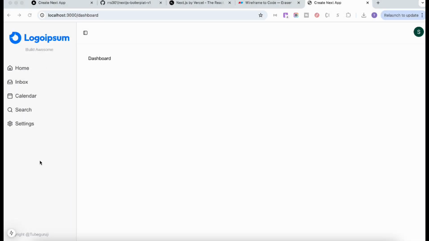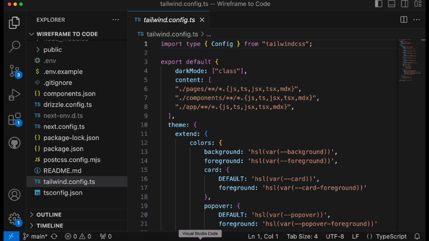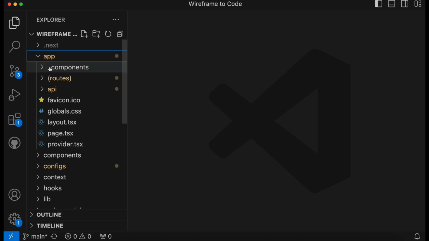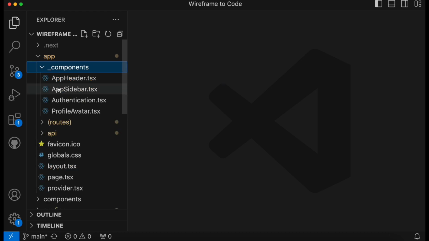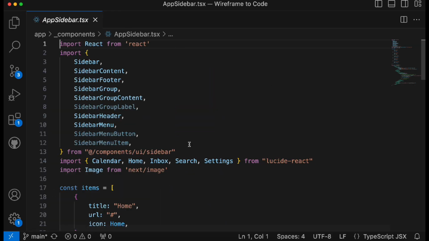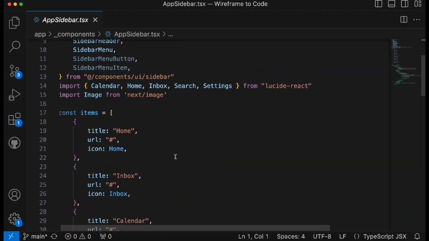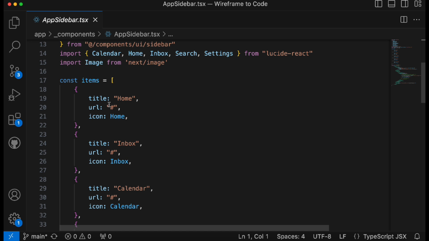Now let's update this sidebar. Okay, so we're going to update some options. So simply go back to your app folder, and inside that we have this underscore components folder where we have this app sidebar. Now this is the code where all this menu options are rendering, and at the top we have the list of items.